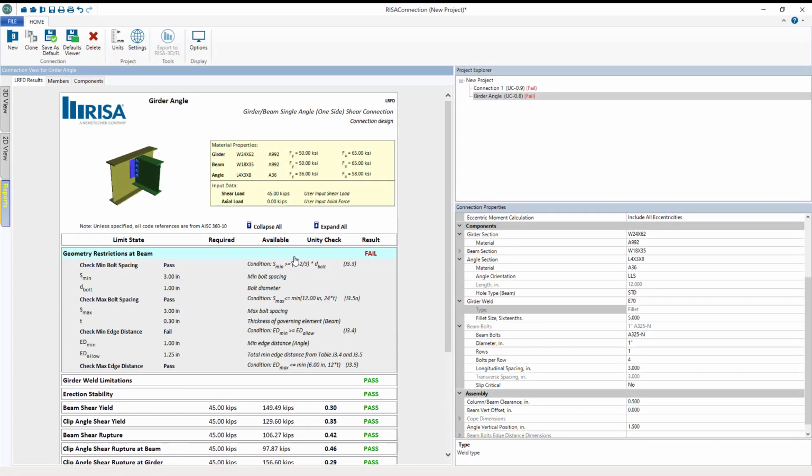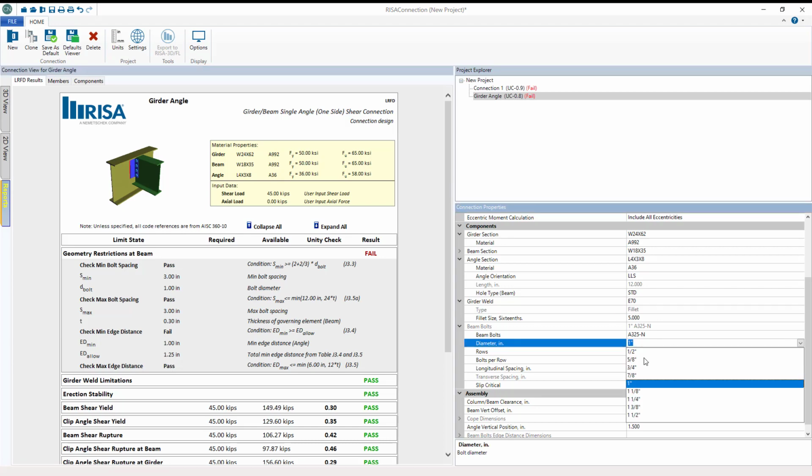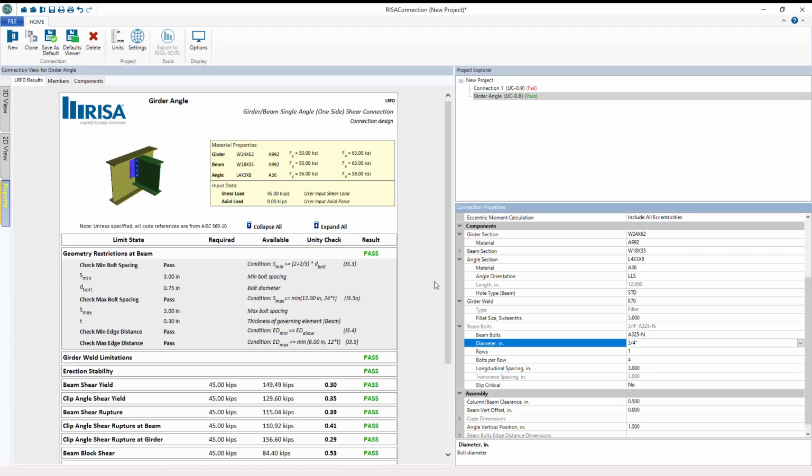The intention of the program is that we set up the very basic geometry for this connection, and then we start making adjustments until we can actually get the entire connection to pass. At this point, we've created our shear connection in RISAConnection.